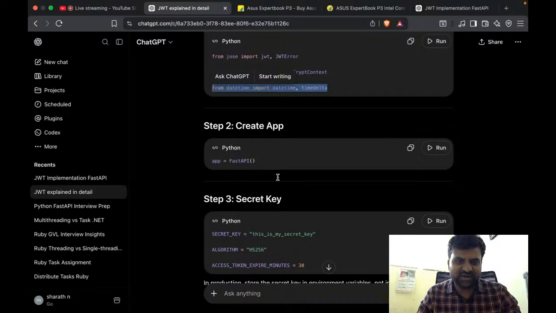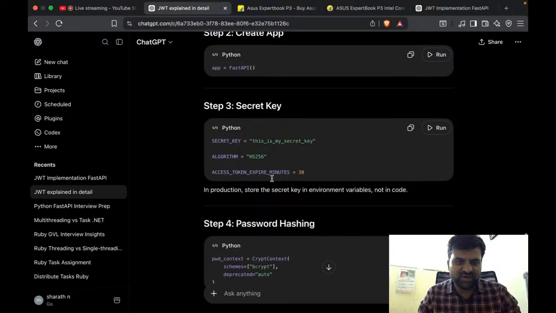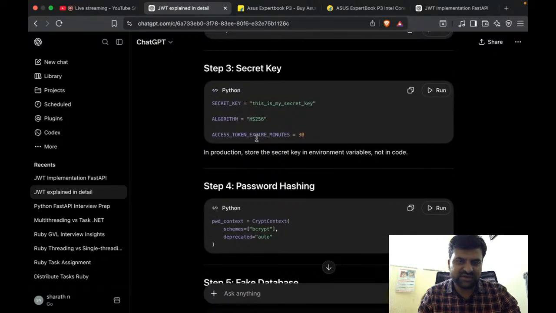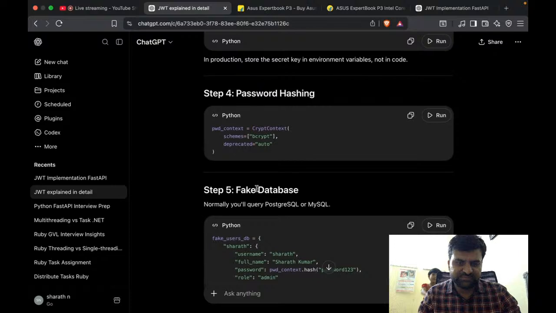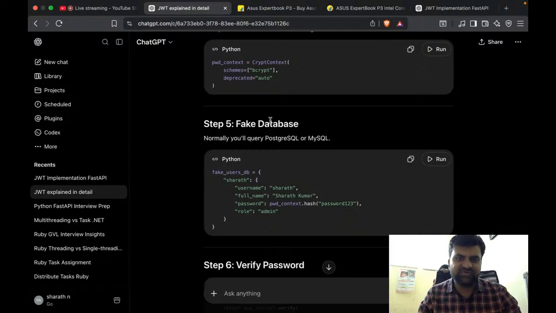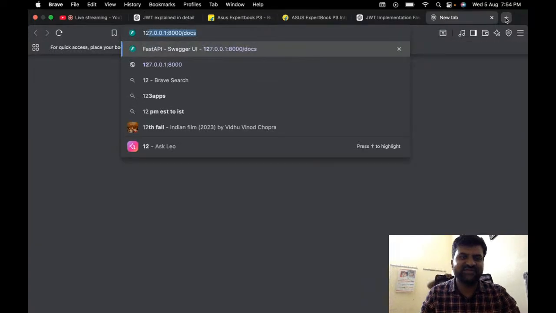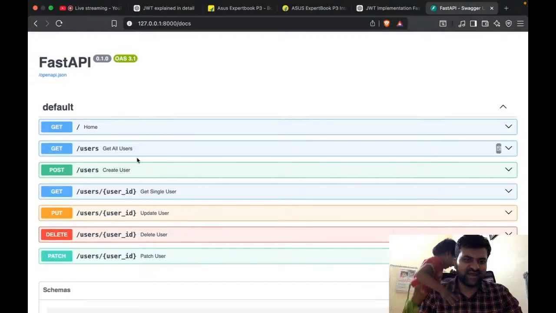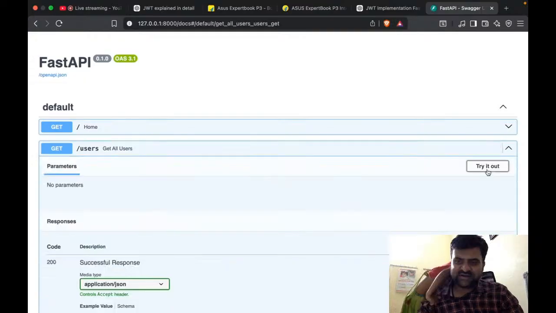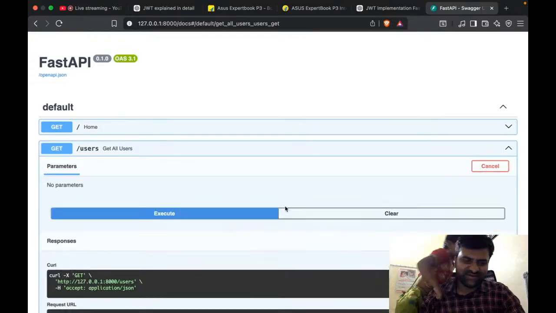Now secret key, you have algorithm. I don't want to keep the access token expiry. So coming to fake database, since we are having active users, let's now run the active database. So I will run this get user. I will execute it.